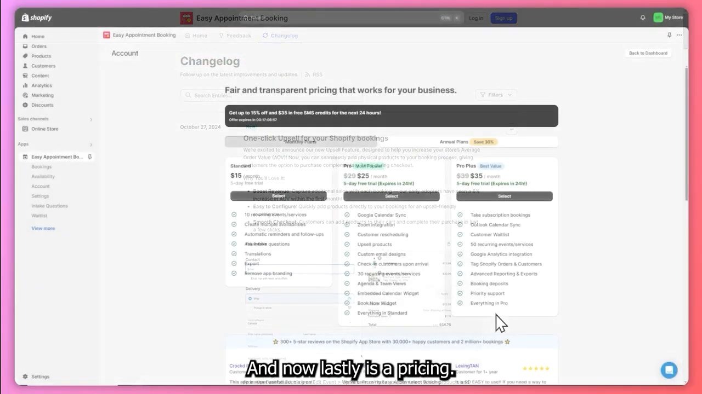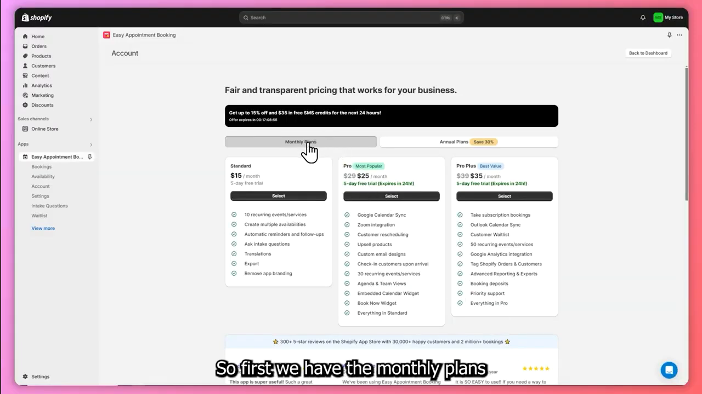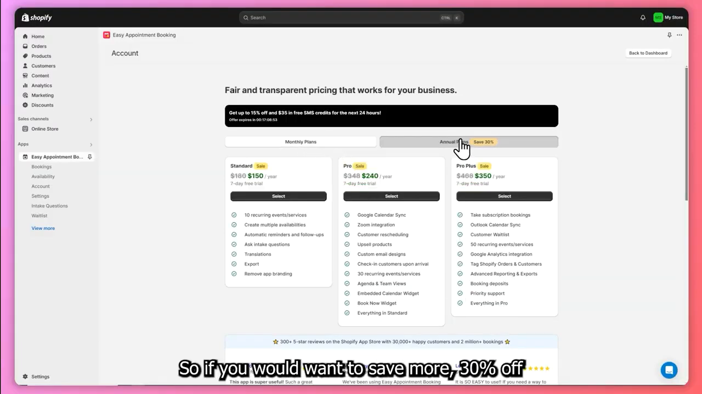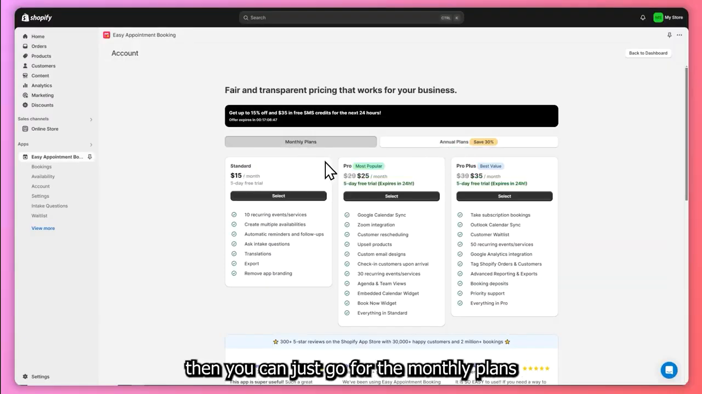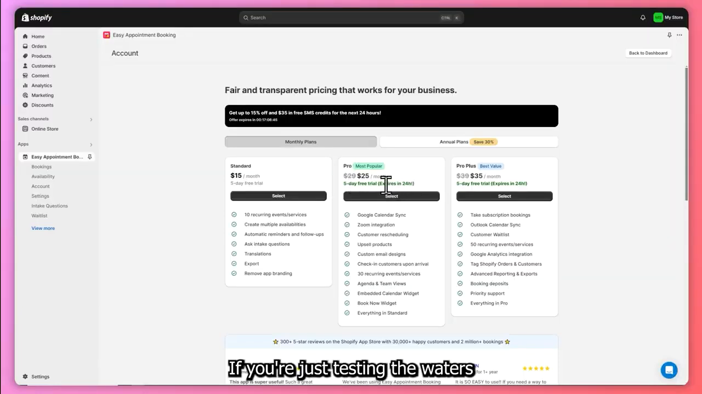And now lastly is the pricing. So first we have the monthly plans and the annual plans. So if you would want to save more, 30% off the price, then go for the annual plans. If not, then you can just go for the monthly plans right here if you're just testing the waters or so on. But if you are really sure, then I suggest that you go for the annual plans right away so that you can save 30% off the price.